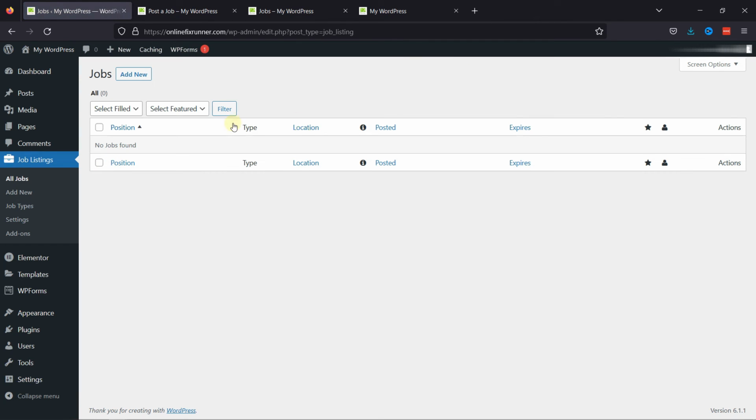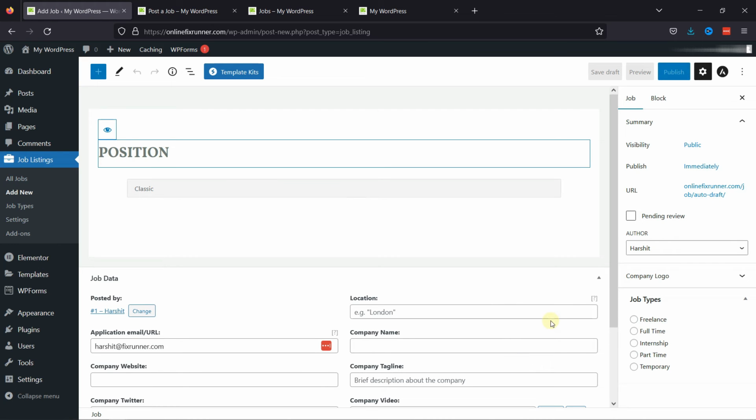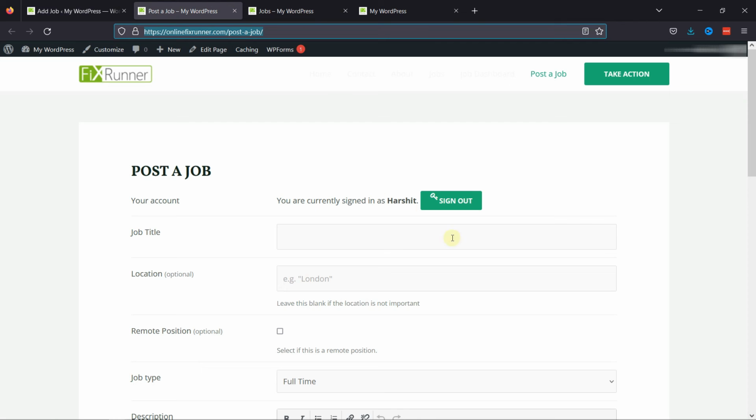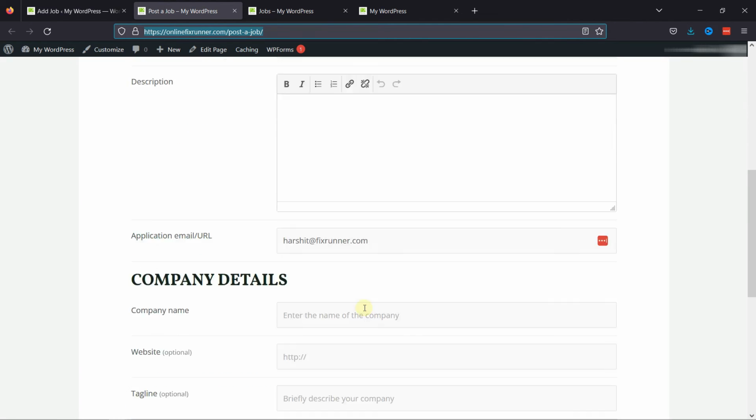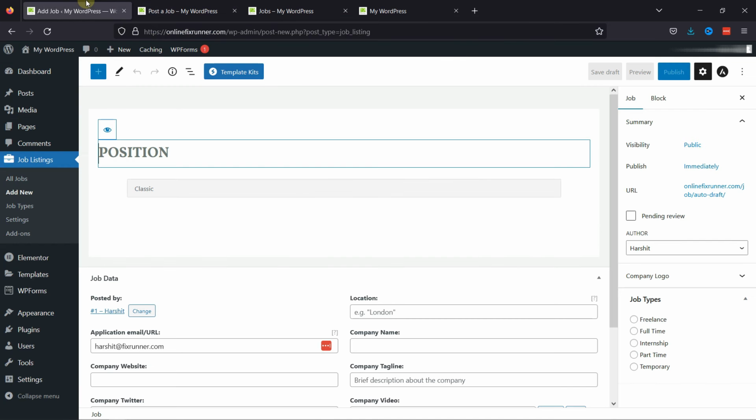As of now, the page is empty because we don't have any job listings. To create one, click on Add New here. You can see this is the form that the administrator needs to fill for creating a job posting. This form is the same as the form given over here on the Post a Job page. The administrator can either fill this form from the front end or fill the form in the back end and create job listings.